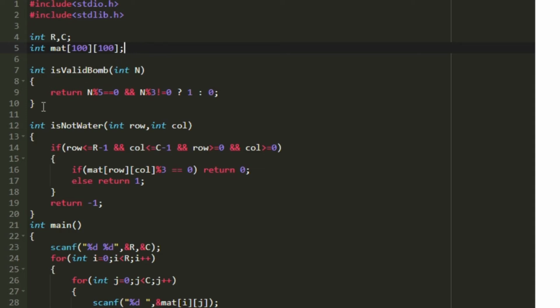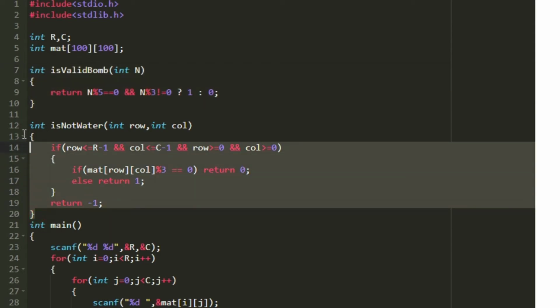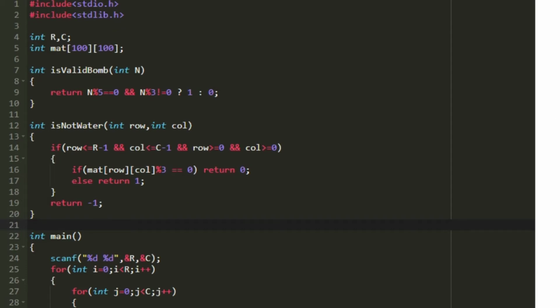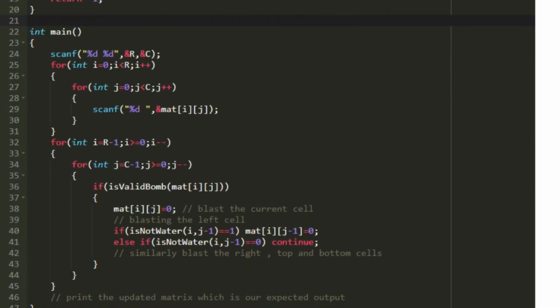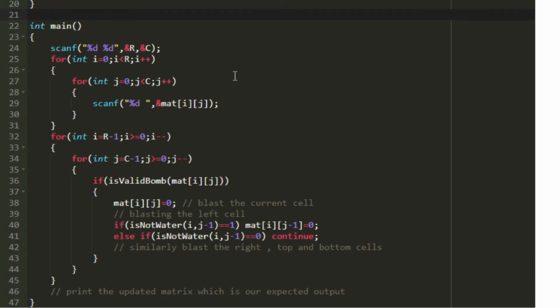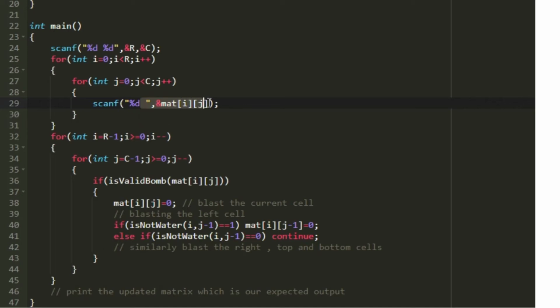Like, they can be used in our user defined functions and also in our main function. After this I am creating two more functions named isValidBomb and isNotWater. Later let us see how these functions work. Now let us start with our main function. In the main function, first I am accepting the values of R and C using a scanf statement, and after that we have to accept R cross C integers. I am using a nested for loop to accept the R cross C integers and store them into the array named matrix.